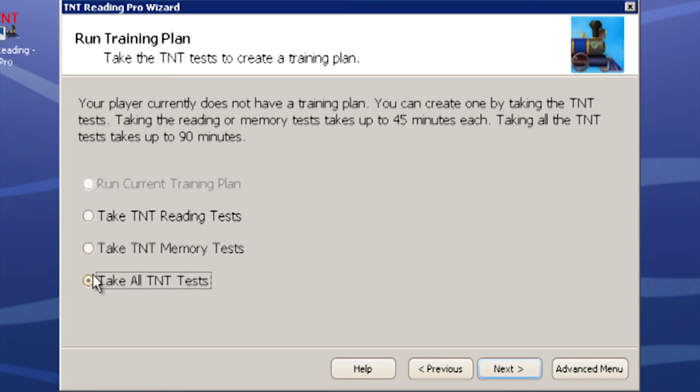Taking all TNT tests will take between 10 and 90 minutes. A player can always come back and retake the tests to update their training plan. After you have selected the desired type of tests, click on the Next button to continue.